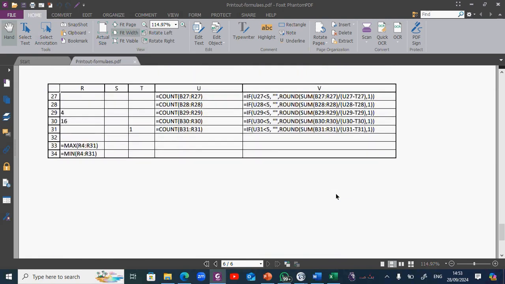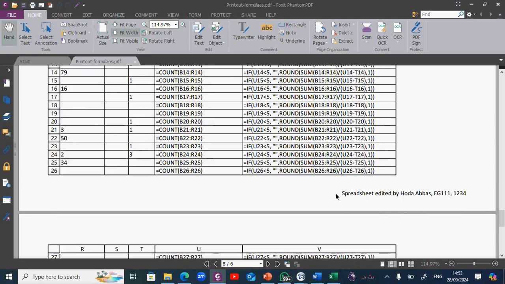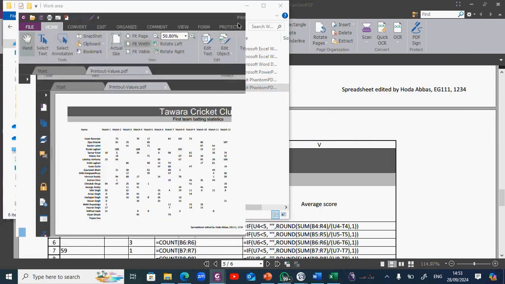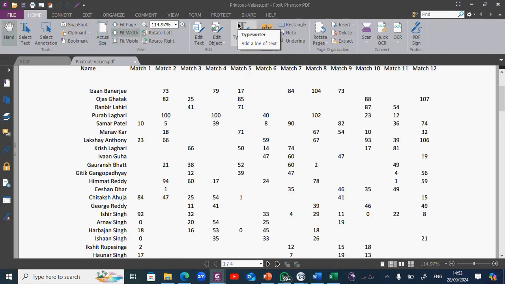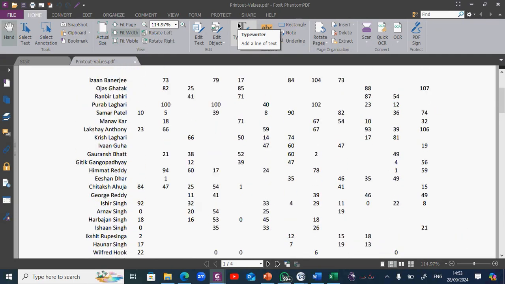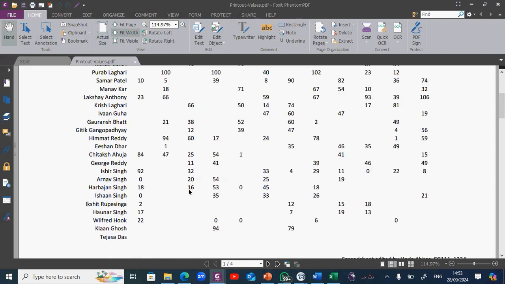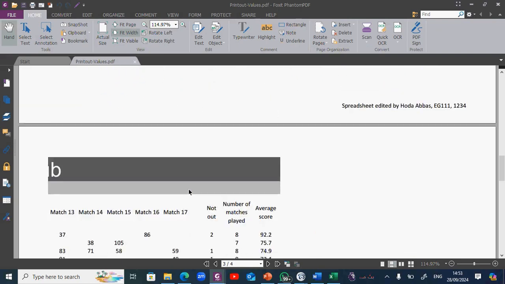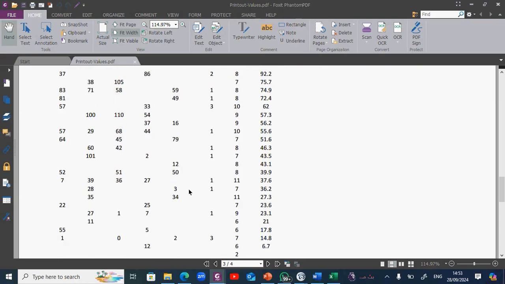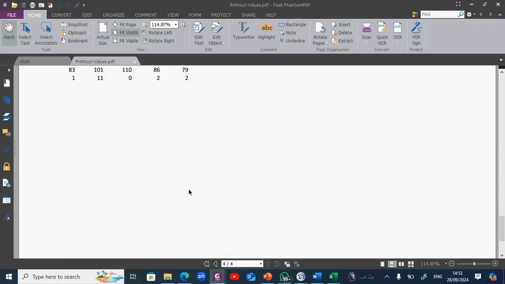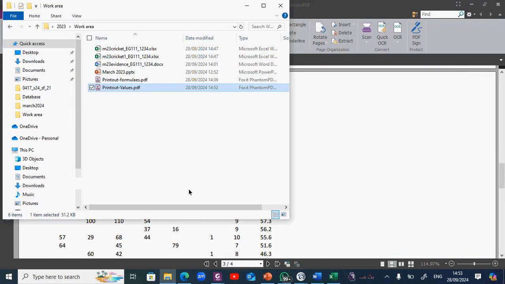That's it. It's okay. And you can go back to the other one, the print out of values. As you see, right alignment of the text of the name, match 1, match 2, match 3, and there is the second, and there is the average scores, descending order with the rest of blank, and so on. That's it. Thank you.